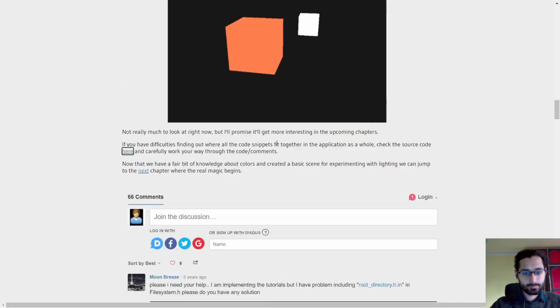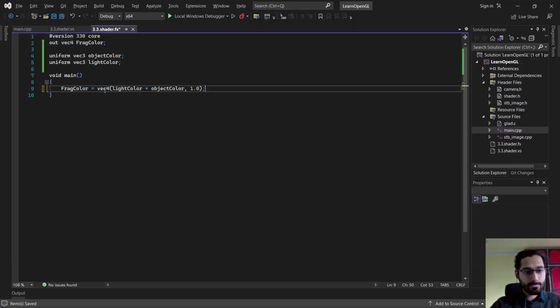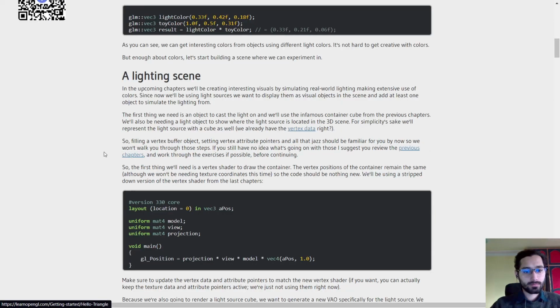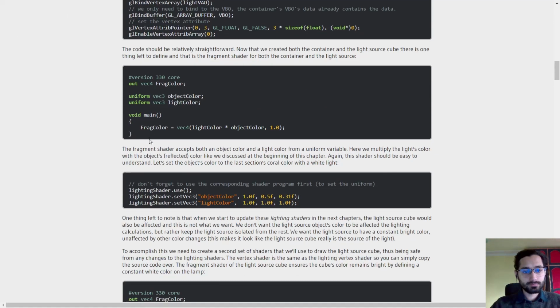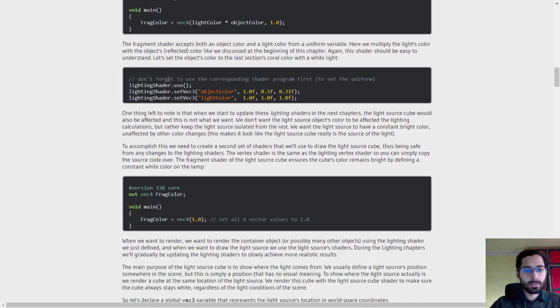Cool. The fragment shader accepts both an object color and a light color from the uniform. Here we multiply the light's color with the object's reflected color like we discussed at the beginning of the chapter. Again, this shader should be easy to understand. Don't forget to use the corresponding shader program first to set the uniform.